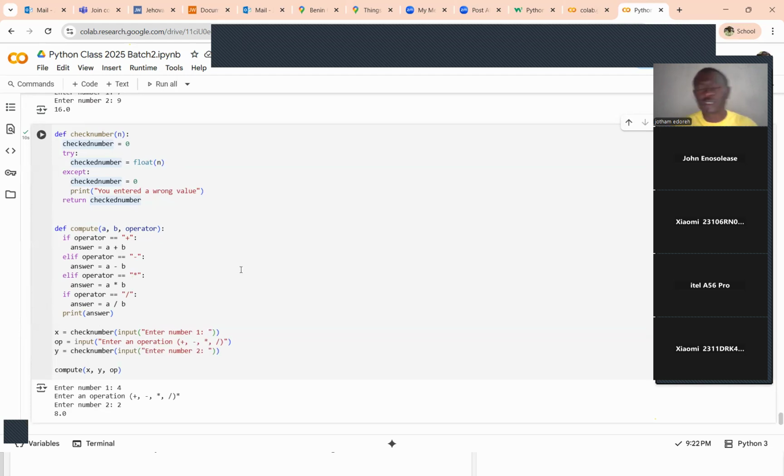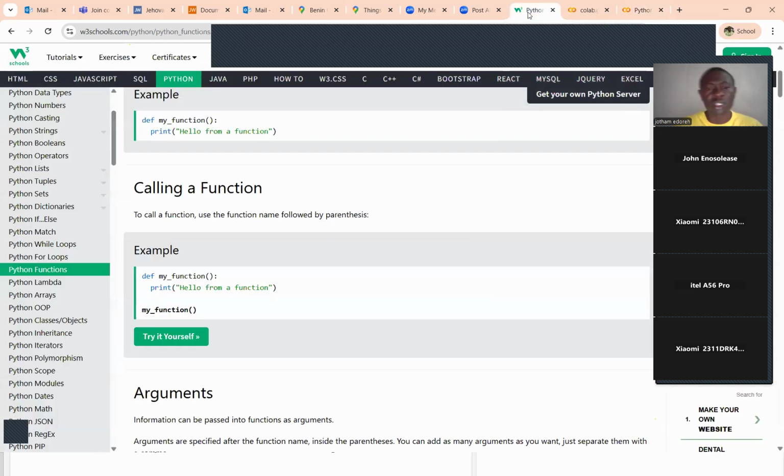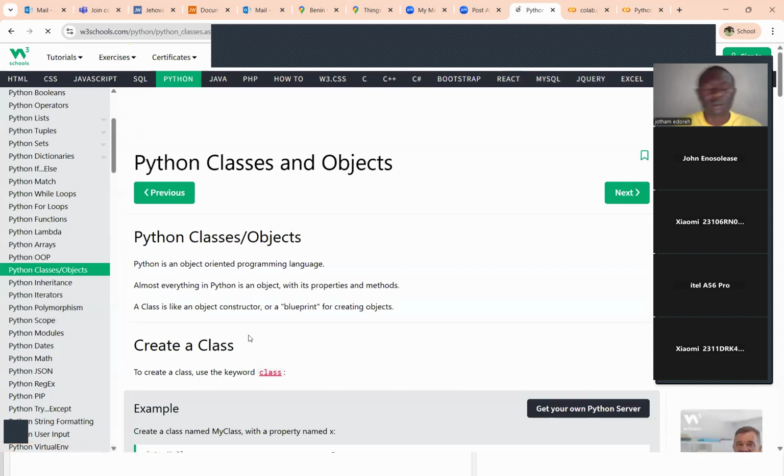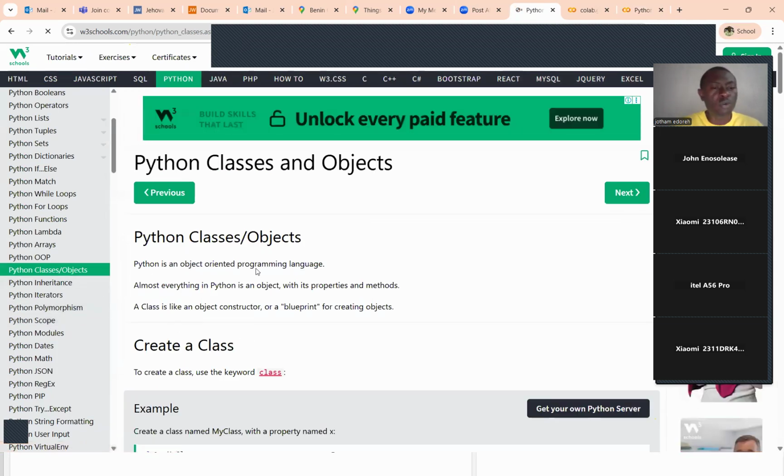Now, something that makes functions very, very useful is classes and objects. So let us take a look at Python classes and objects. Okay, here we go. This is part of what understanding OOP means. You see there's OOP here, object-oriented programming language. Python is an object-oriented programming language. What that means is that everything in Python is an object.